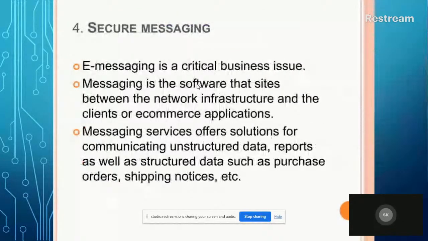Secure messaging, where e-messaging is a critical business issue. This is software that sits between the network infrastructure and the client for e-commerce applications. The message will serve as the office solution for the communication of unstructured data. In that case, the report as well as structured data will be the purchase order, shipping, and notice. So this is what secure messaging is.